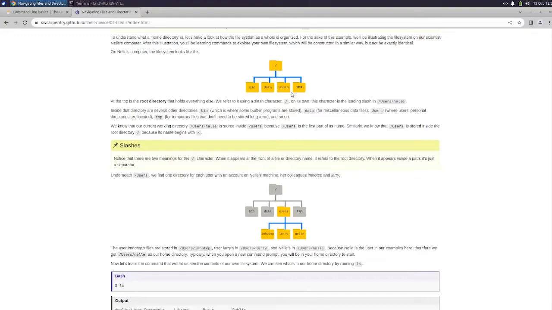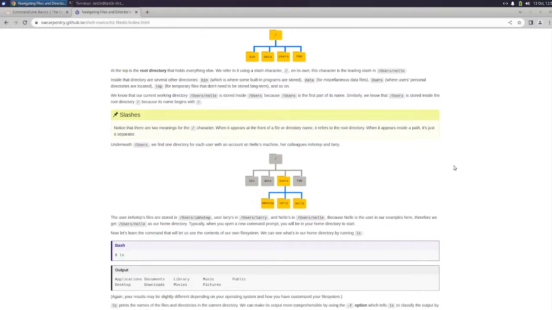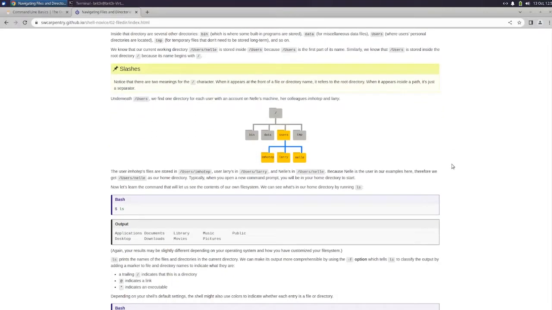We know that our current working directory, /users/nelly, is stored inside users because users is the first part of its name. Similarly, we know that /users is stored inside the root directory because its name begins with a slash. Notice that there are two meanings for the slash character. When it appears at the front of a file or directory name, it refers to the root directory. When it appears inside a path, it's just a separator.